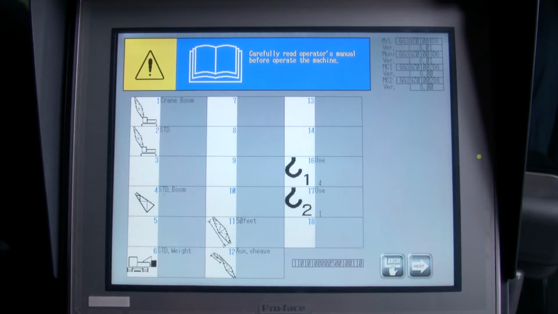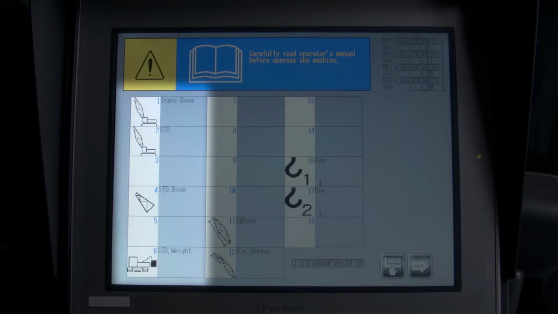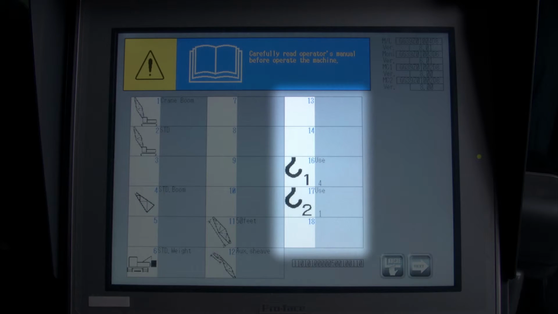The first screen is the crane configuration screen, which displays the actual configuration of the machine set by the last operator. This screen shows the type of boom and counterweight in the first column. The second column shows the boom length and what attachment is being used. The third column shows what hooks are in use and how many parts of line on each hook.